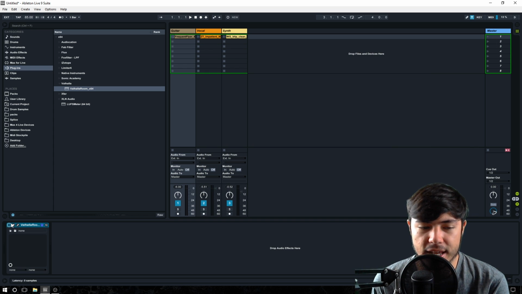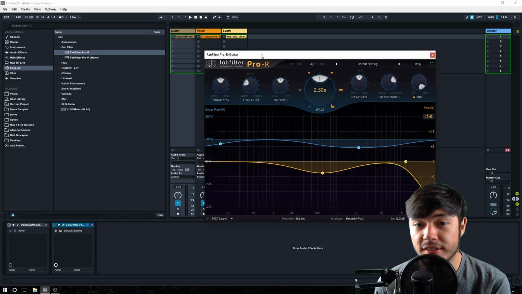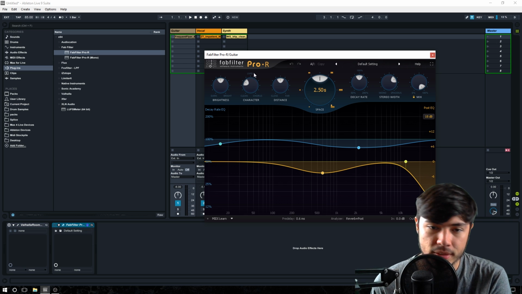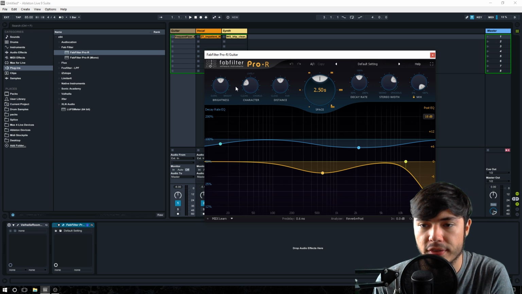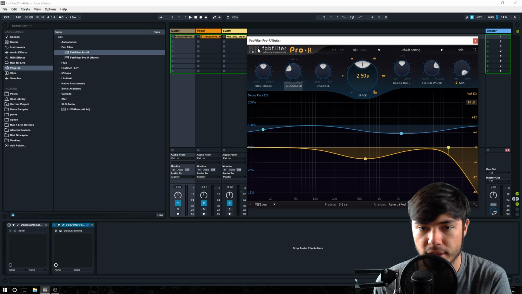Let's go ahead and disable Valhalla now and load in the FabFilter Pro-R. We're going to drag that in here. Now, Pro-R takes a very different approach to the reverb UI here. It goes for a more user-friendly interface with more visuals. We're going to go ahead and explain what all of these do.